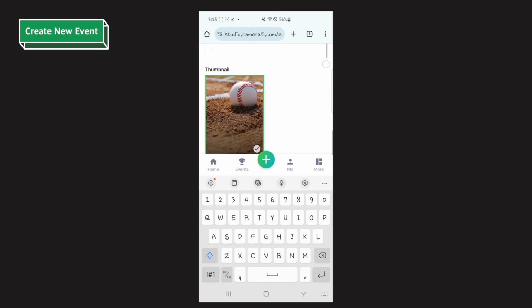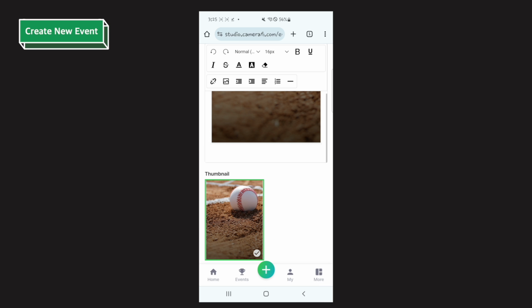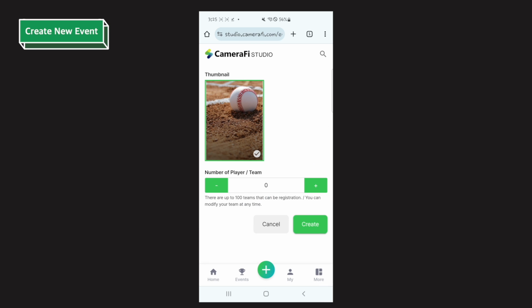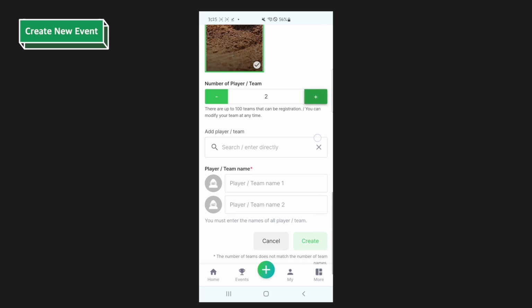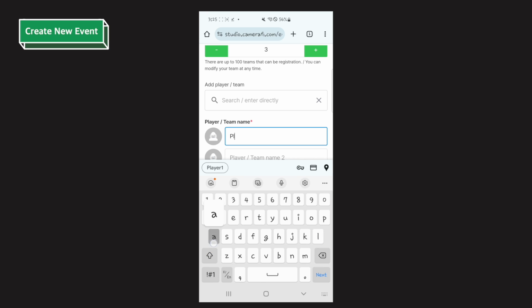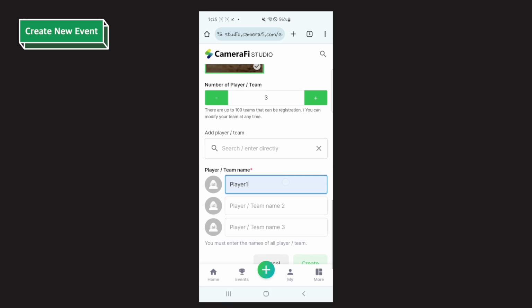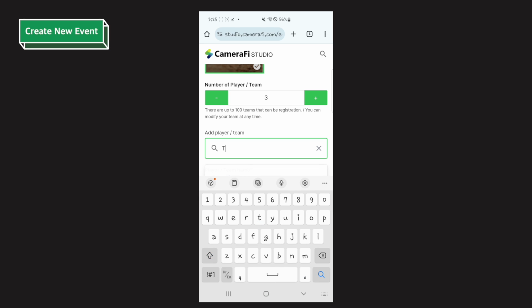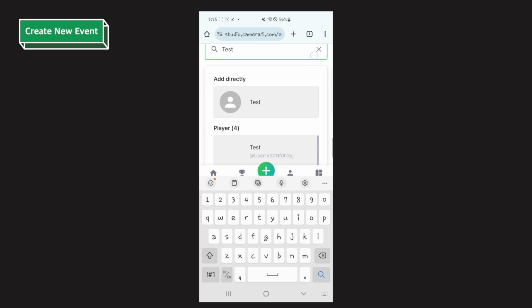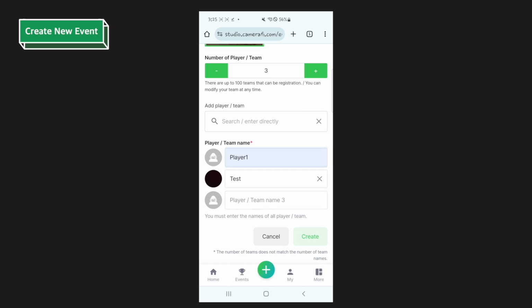You can also add players or teams participating in the event. First, add the number of players or teams with the plus and minus buttons. If you tap the number box, you can enter it by yourself. Next, enter the player or team's name. In the search box under Add Player or Team, you can search and add a pre-created team or people who have signed up to CameraFi STUDIO as a player.